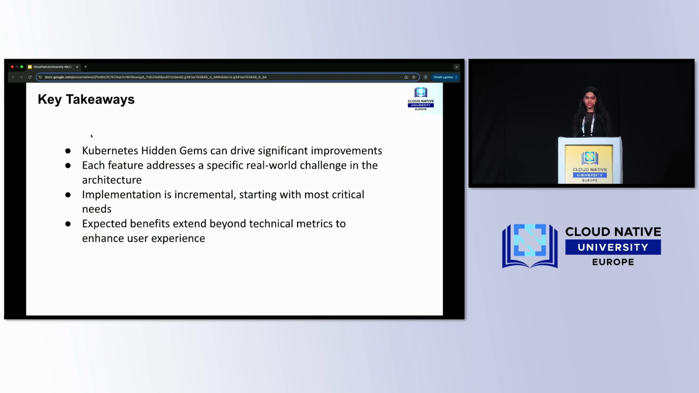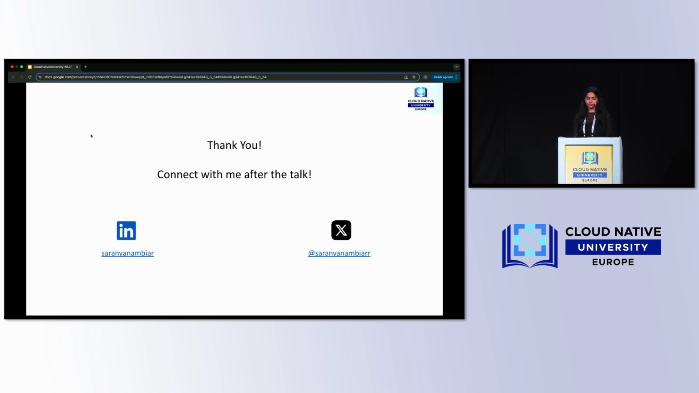The key takeaways that I can mention are that each of these hidden gems addresses specific challenges in modern cloud-native applications. The implementation can be incremental, starting with the most critical needs. The benefits extend beyond the technical metrics to directly impact user experience.